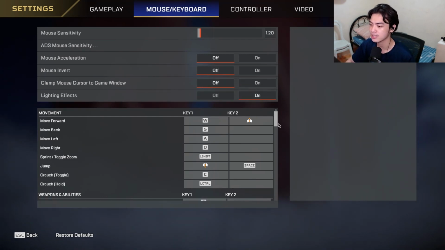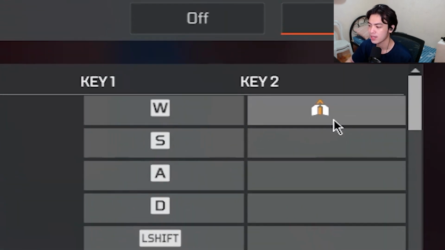So right here, as you can see, these are my binds, but the main thing that I want you to look at is the move forward key, which is usually your W key. As you can see, I have it set to scroll up. Now tap strafe happens when you, let's say you want to go to the left direction. Actually, you know what? Instead of trying to explain it, I'm going to hop onto the game.